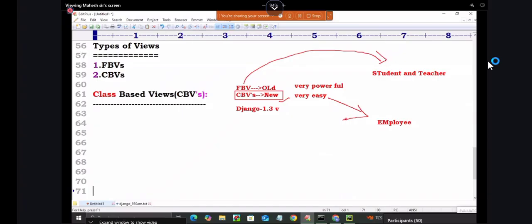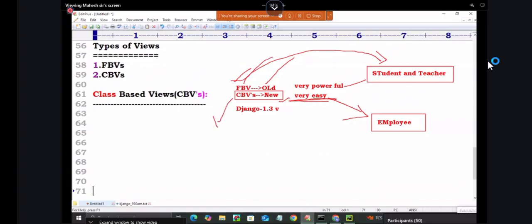Operations that are not possible in CBV can be done in FBV. FBVs are more powerful. CBVs are very simple and easy to implement. The best example: if I want to read one table, CBV is the best choice. If multiple tables and complex operations are involved, then FBV. In CBV there is almost no code, only one line of code, and everything will be taken care of.